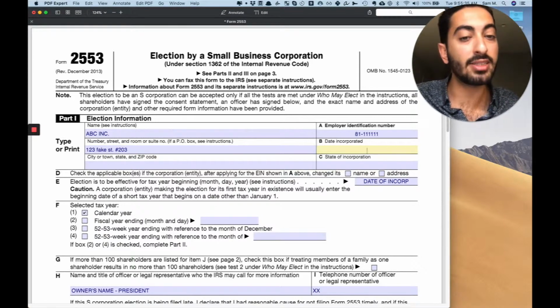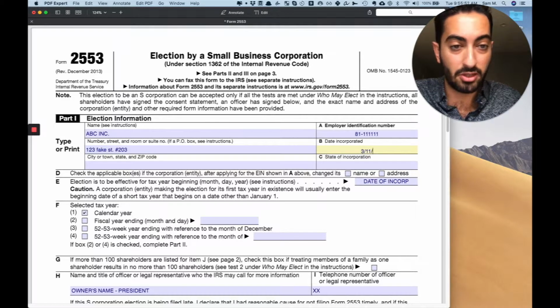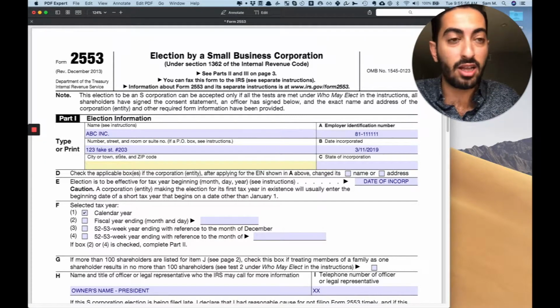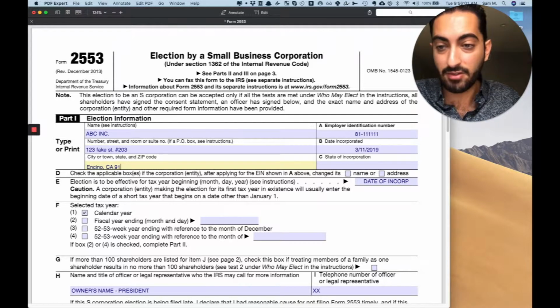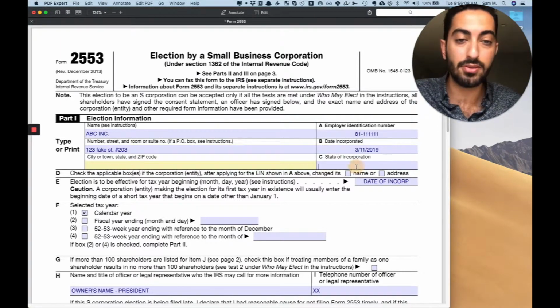The fourth part, date incorporated. This is the date your LLC or corporation was registered. This is usually on the filed copy of your articles of organization. It will show you the date that it was registered on. So let's just say it was registered on March 11, 2019. Next, you want to fill out the rest of the address. So let's just say we have the city, the state, and the postal code.